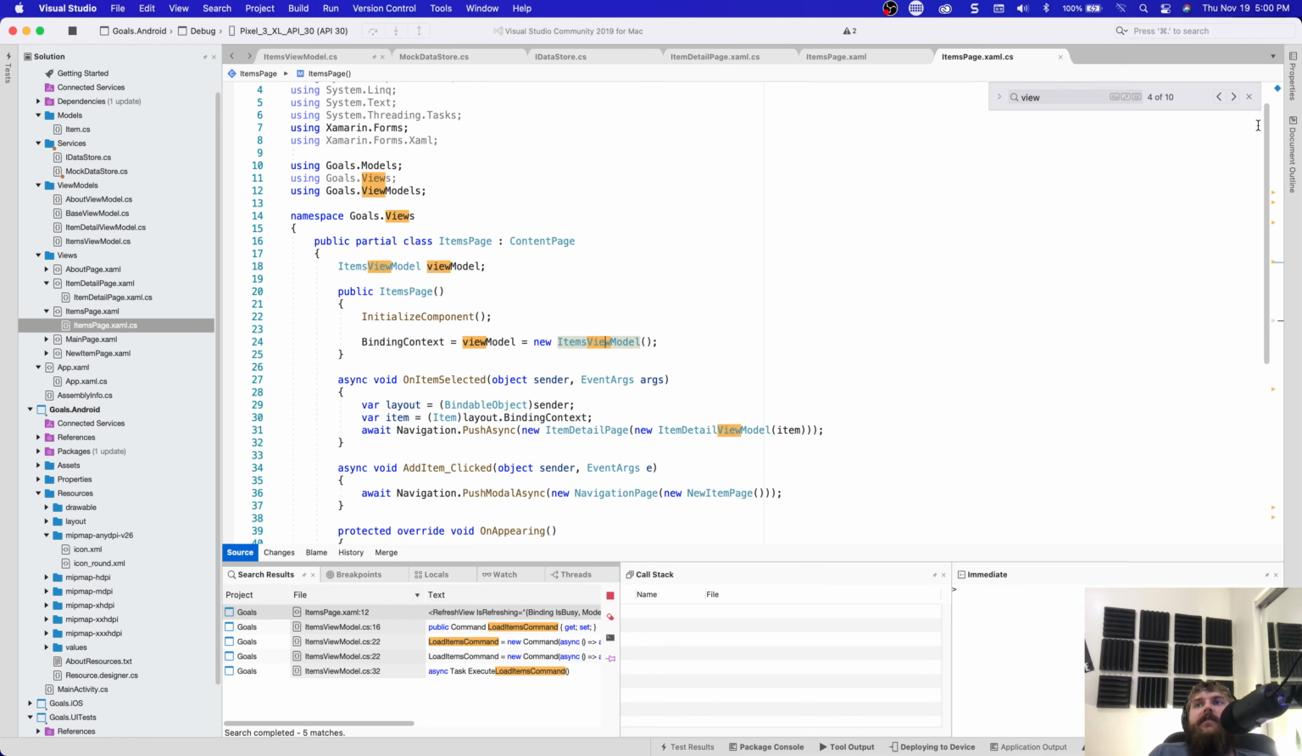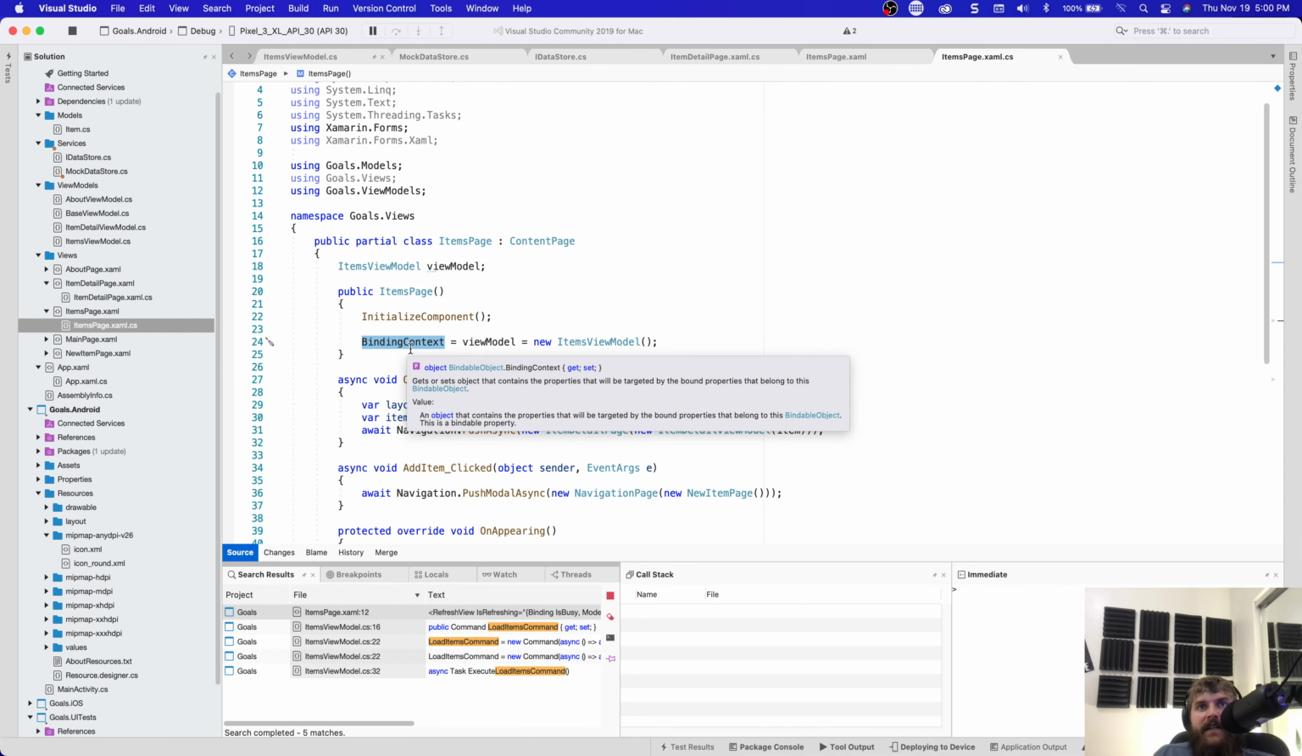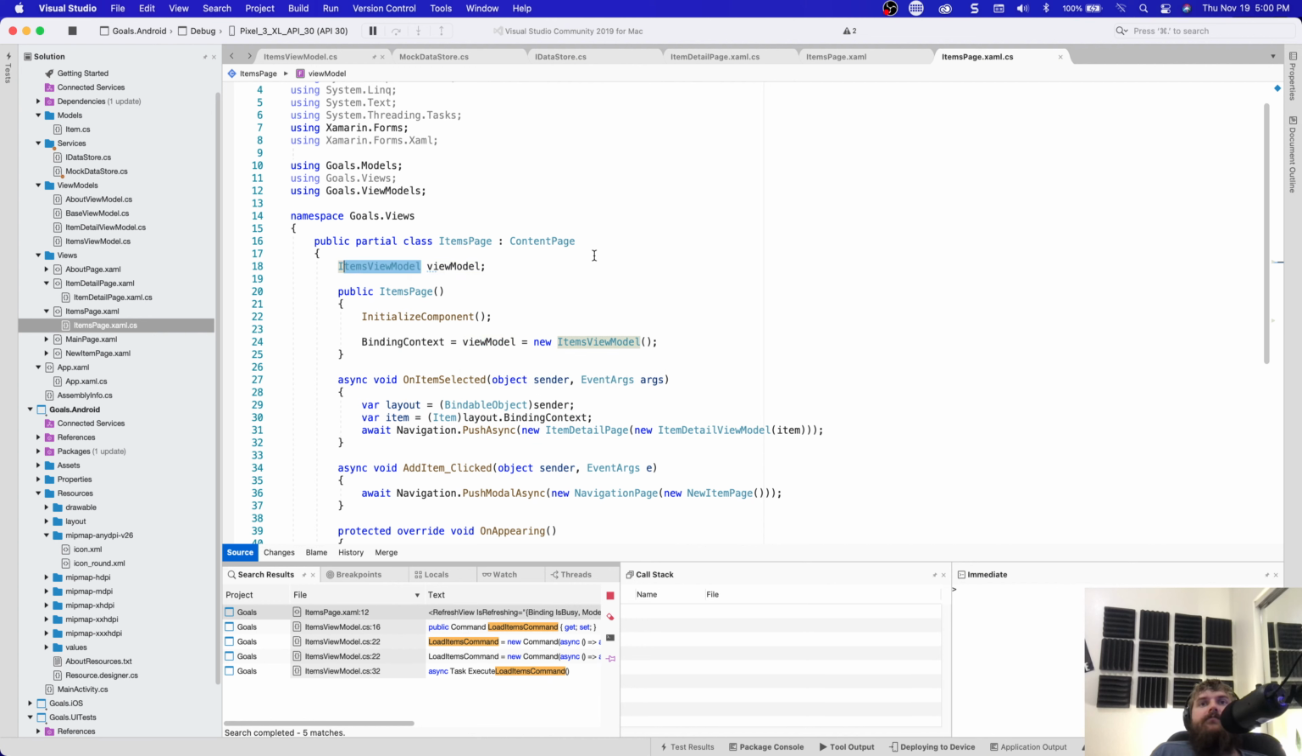So it's not a naming convention. That's actually a good thing. When the items page loads, it initializes component. That's just a Xamarin Forms thing it does. And then it has a binding context, which I'm guessing is also a Xamarin thing. When you use the term binding in the UI, binding context equals view model, which is here. And that's set once on the creation of items page to items view model.